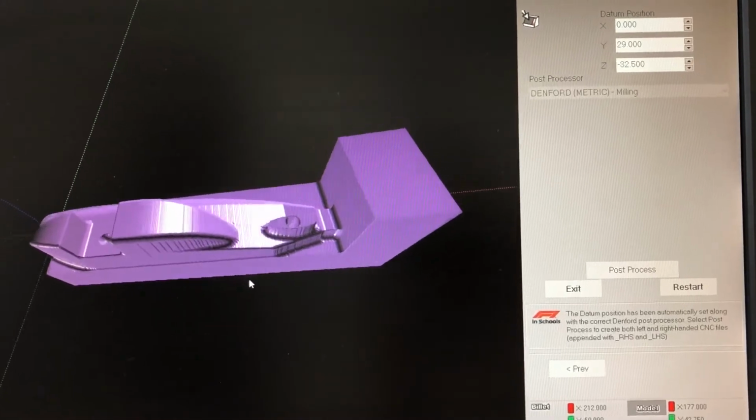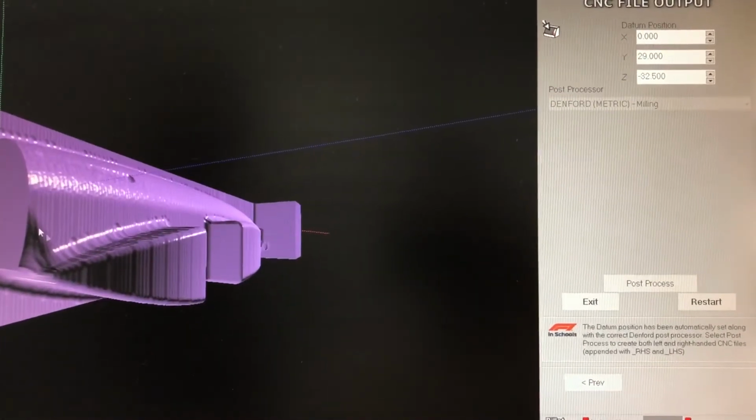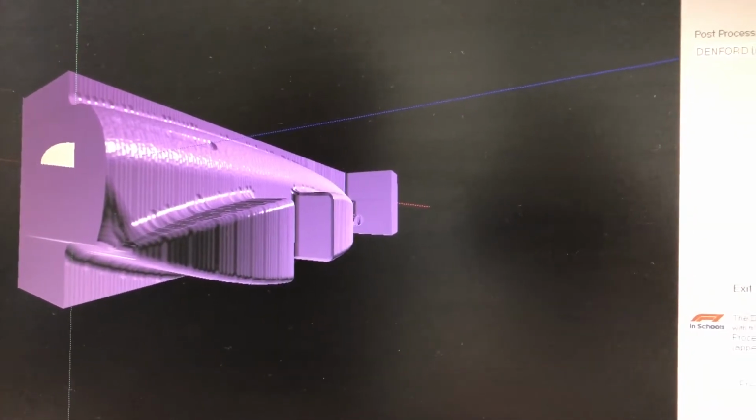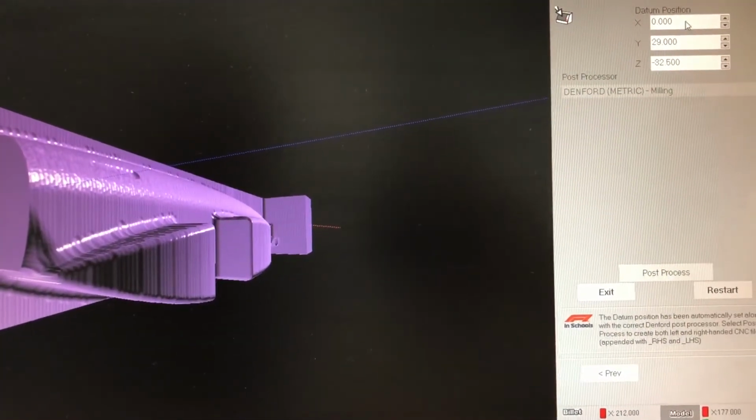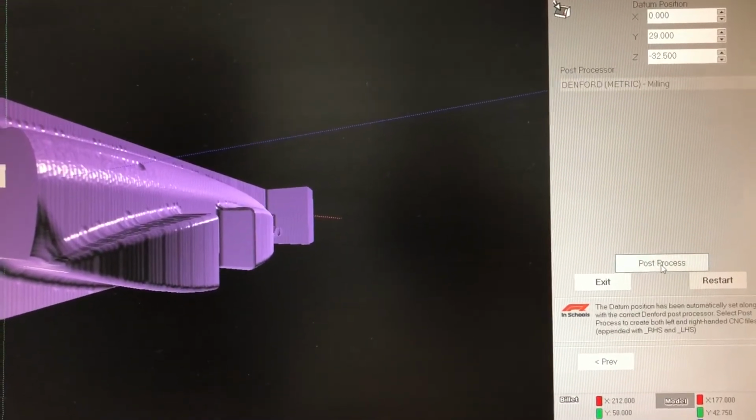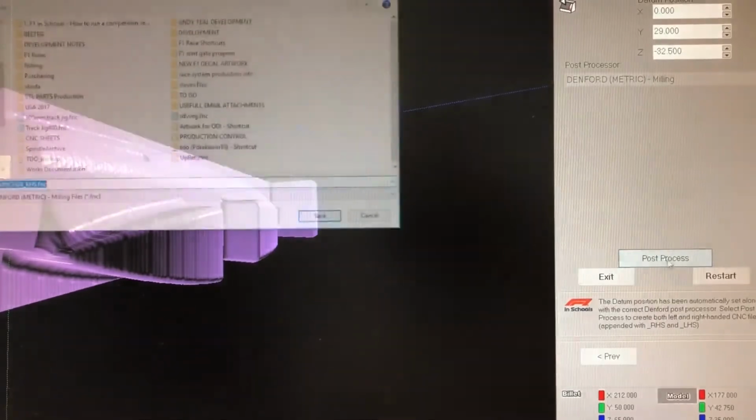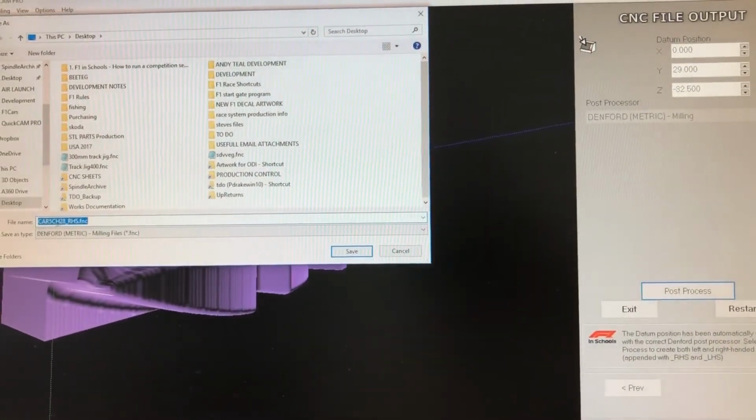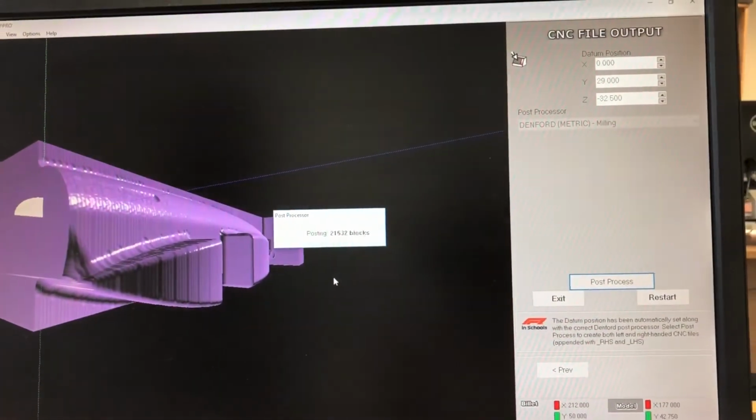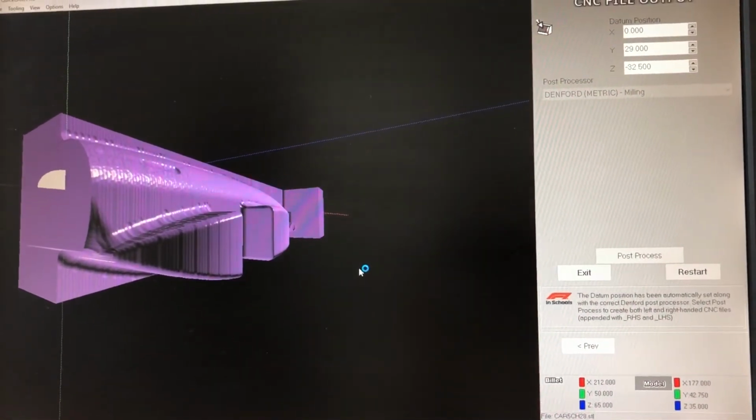It now sets the datum for the program in the center of the CO2 canister hole. The dimensions are automatically input here and can't be edited. It selects the post-processor. All you do now is click post-process, and it will create the car program for the right hand side, but it will also create the left hand side at the same time.